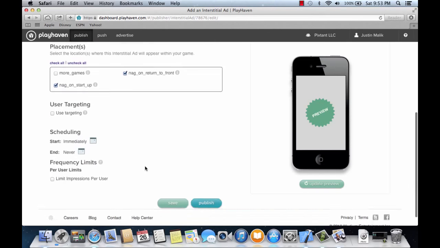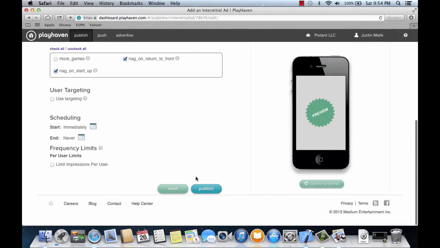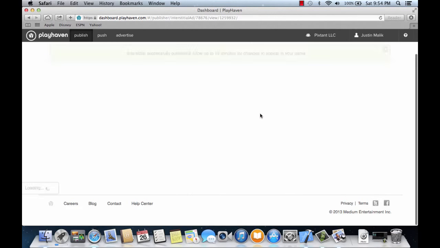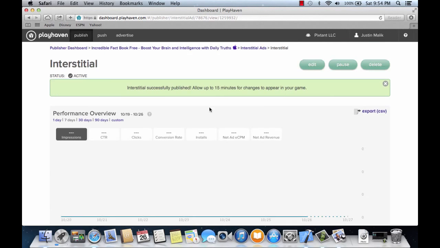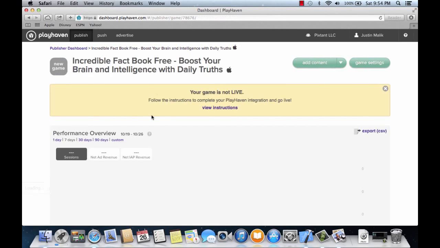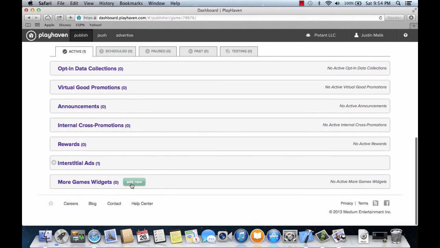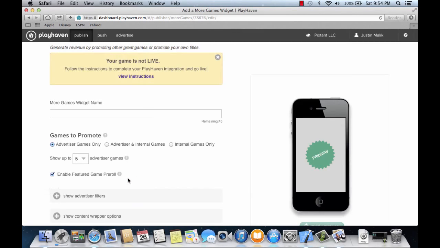Now if we go down a bit, we can publish this. Click Publish. Then go back up to the app name again, and go down to the More Games widget and click on Add New. I'm just going to name this More Games.